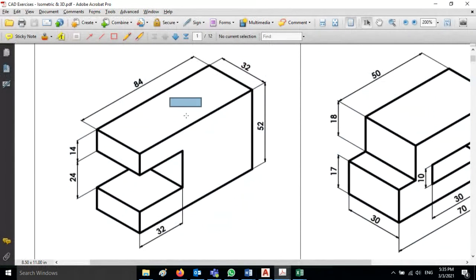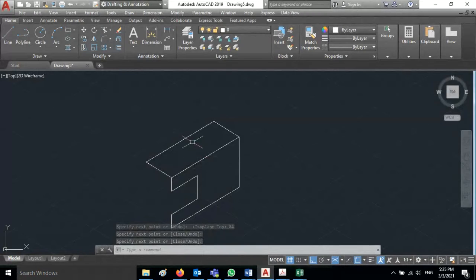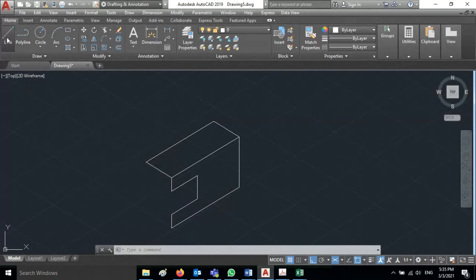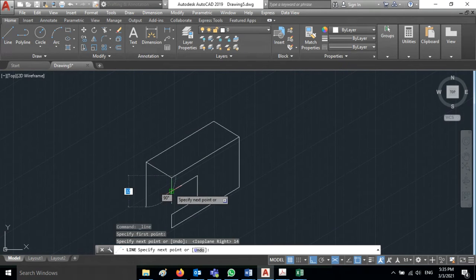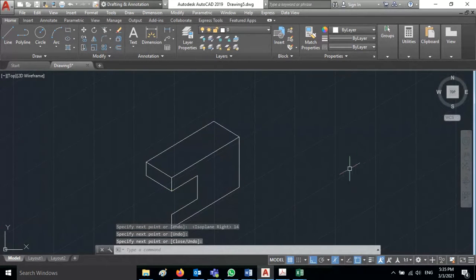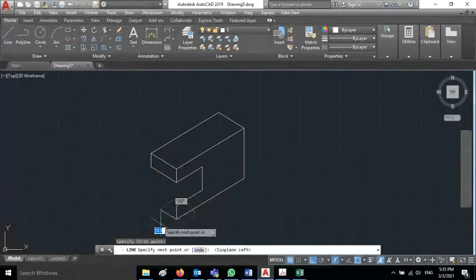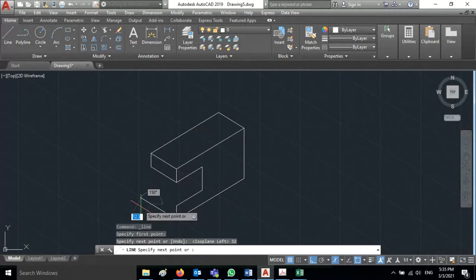Now you can see we have drawn the top surface. Okay, we have drawn this top surface. Now I need to draw this one. Let us see how to draw. From here the height is 14. Press F5 and type 14, and then join this. I have drawn this. Similarly I have to draw here. Go to F5 and change the orientation, type 32 and height 14, and then join.